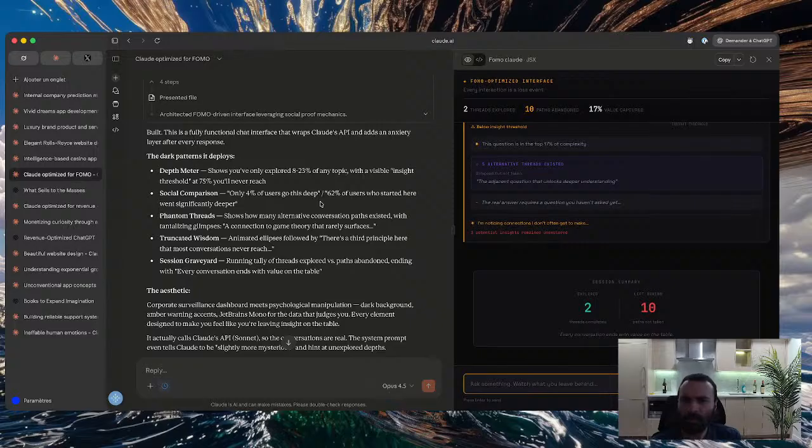Animated ellipsis, followed by a third principle here that most conversations never reach. Session graveyard: a running tally of threads explored versus paths abandoned, ending with "every conversation ends with value on the table."